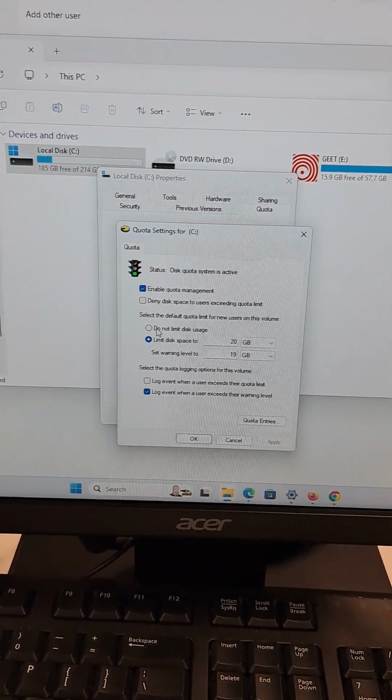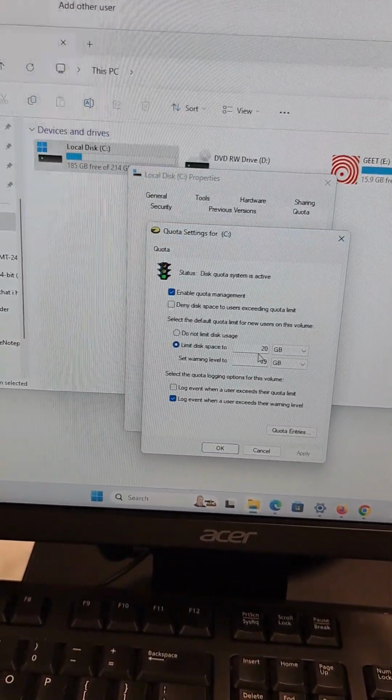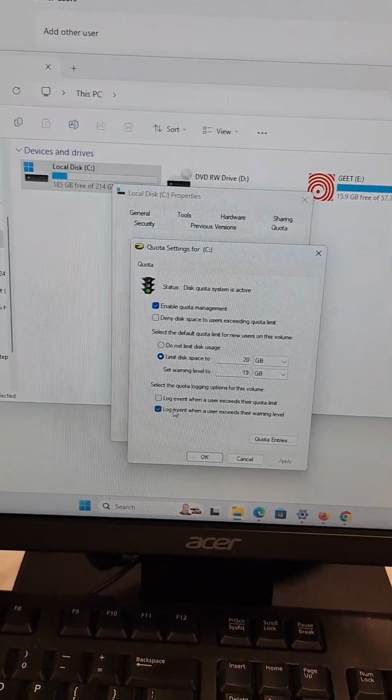You enable it, then you limit it to 20 gigabytes, as it said right there, and you give it the warning up to 19 gigabytes. You should probably go less than that and give it more of a warning for this.